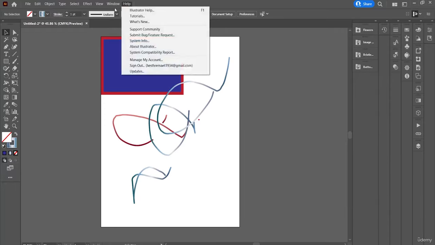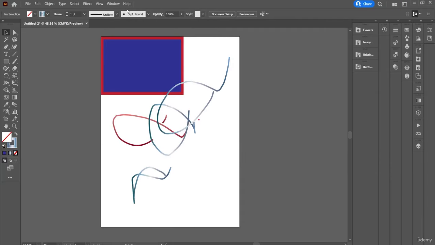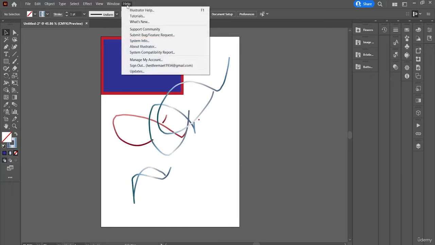Now let's click on help. We're going to find out what Adobe Illustrator has to offer us in help. So you can get Illustrator's help, you can get tutorials, you can get what's new and the update or the history. You can go to the community support and also submit a bug if you are facing any. You have system info about Illustrator, system compatibility. You can manage your account and also update it according to your need.